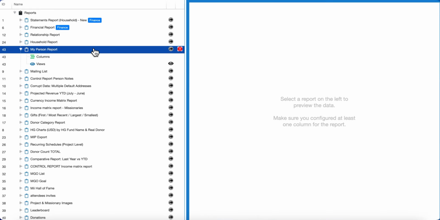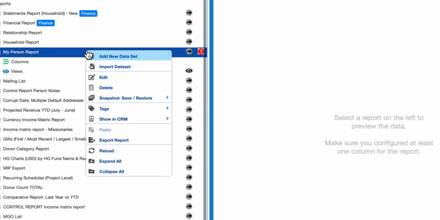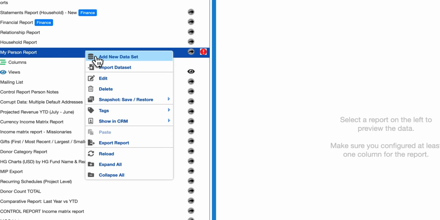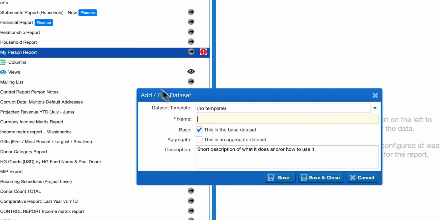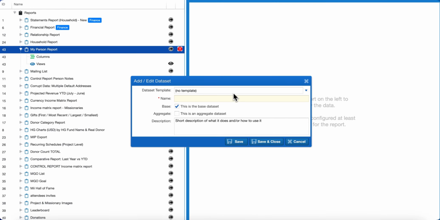So to get started on building my query, I'm going to right-click on the title and choose Add New Dataset. When I click that, it brings up this window that lets me give a title to the dataset. I like naming my datasets to remind me what kind of information I'm pulling into it. So in this case, it's person data. So I'm going to say person info.